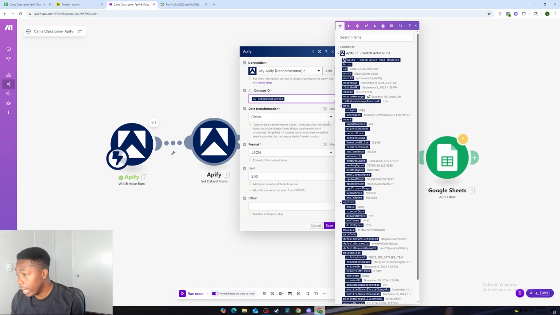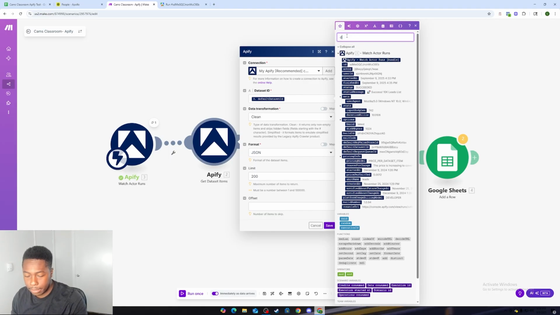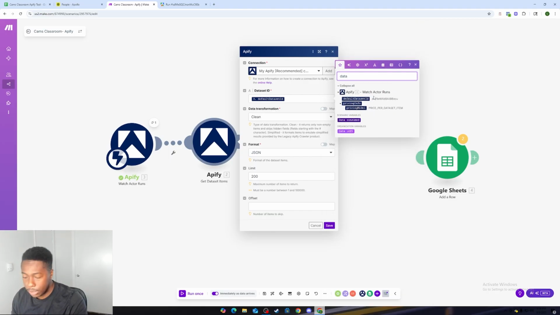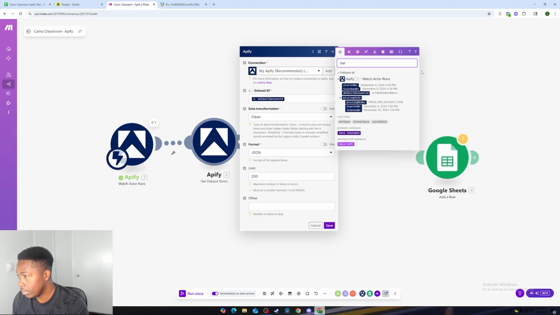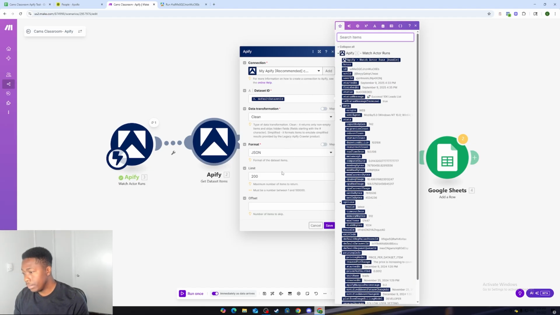You should have this right here. If not, just type it in. It should be something of dataset ID. Dataset ID. You'd use this and put it right here for dataset ID. And we'll just put the limit. This relates to the credits right here. Limit. To use the minimum amount of credits, just put 50. Don't do more than that.